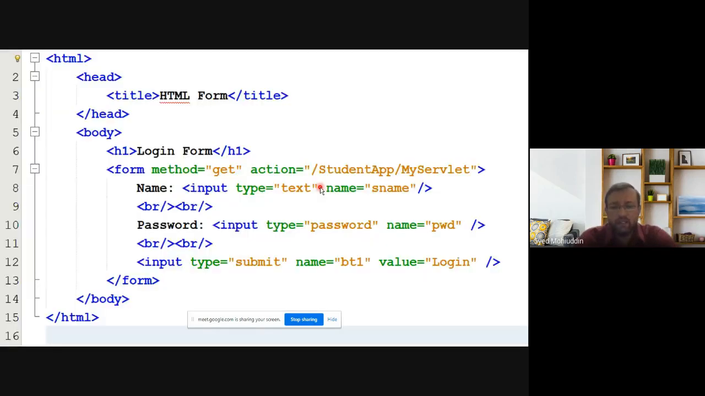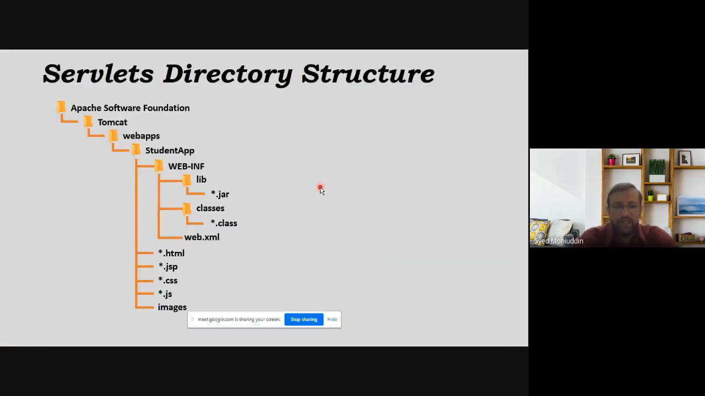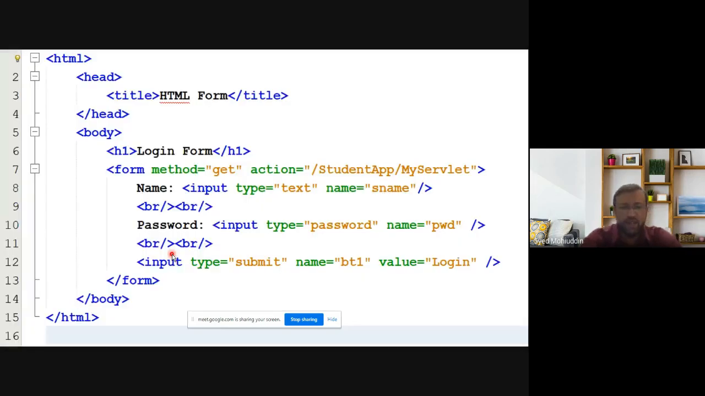Now let us go further. I said that we can also have HTML files stored. So the MyServlet.class file is stored in classes within web-inf. Now we will look at the HTML.